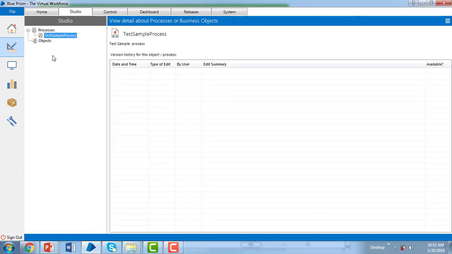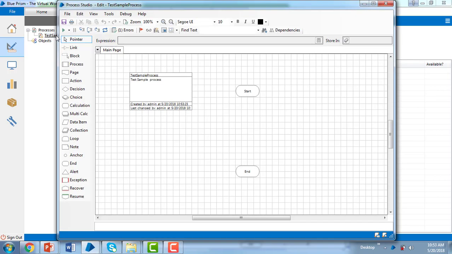Once you have clicked finish, you will find the process named test sample process. Double click on that one. Process diagrams are comprised of various stages connected together using links to form a logical structure. Stages are selected from the toolbar and placed on the diagram using the mouse. They can be selected, moved, resized, formatted, cut, copied, pasted, and deleted as much as you want, and you have different properties to access that.